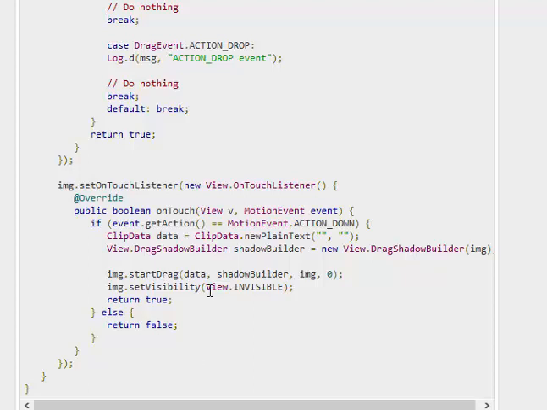If I remove this line, then when I want to drag my image, it shows that image. This means the image is not invisible, and it shows on the screen. So it drags, but it shows the image behind, as if the previous image is not invisible.